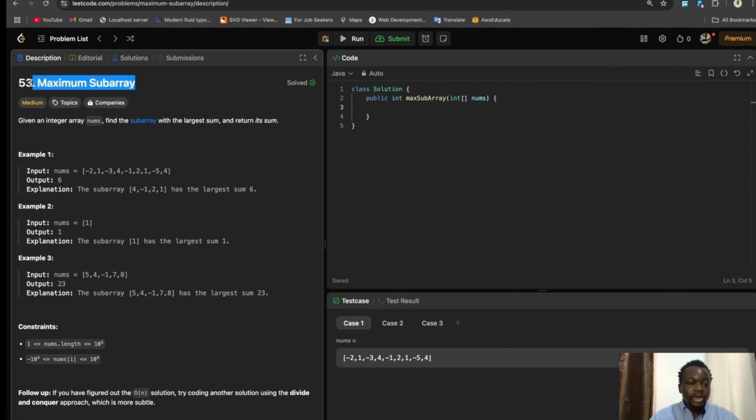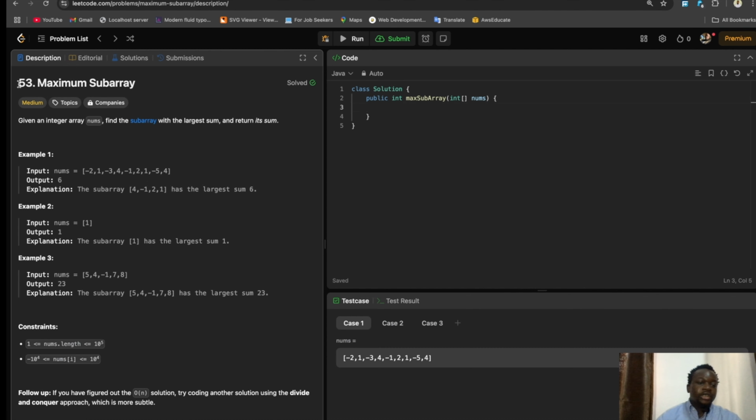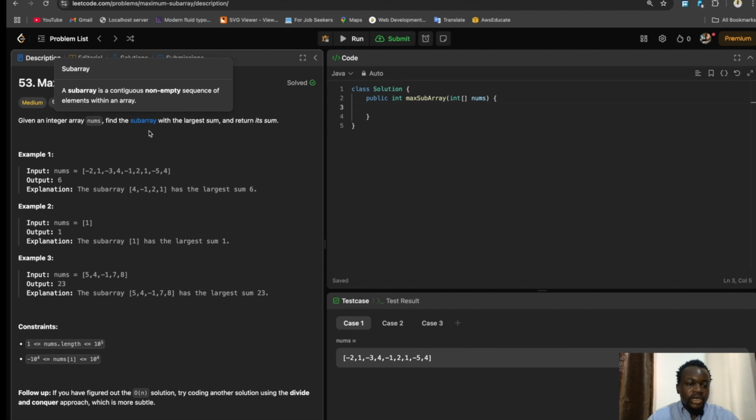So for maximum subarray, as you know, we have been solving the what, why, and how for every question. So we're diving into the what. Maximum subarray is a medium LeetCode question. It provides you an array of integers and you have to return an integer, which is the sum of the largest subarray.